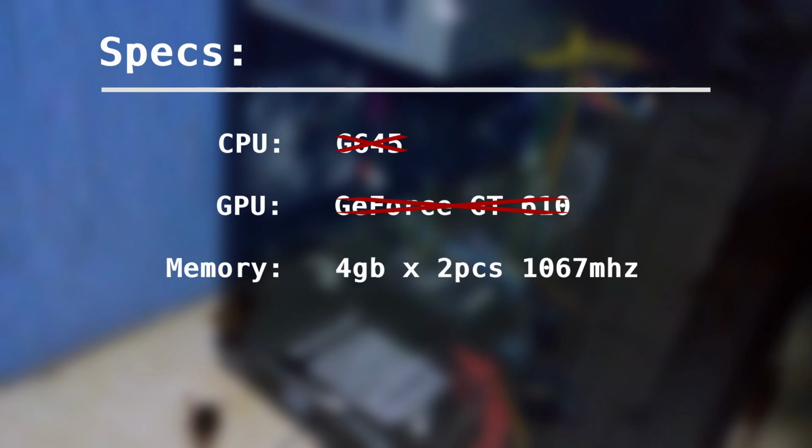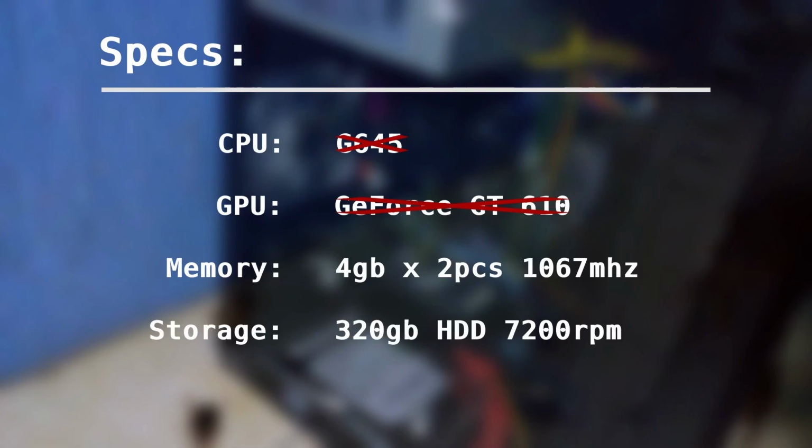This computer comes with a G645, but we're not gonna use that. A GeForce GT610, we're not gonna use that either. Two sticks of 4 gigabytes of RAM that can go up to 1600 megahertz, but will only run at 1067 megahertz because that's the fastest the CPU can handle. And a 320 gigabytes hard disk drive that can go up to 7200 RPM.